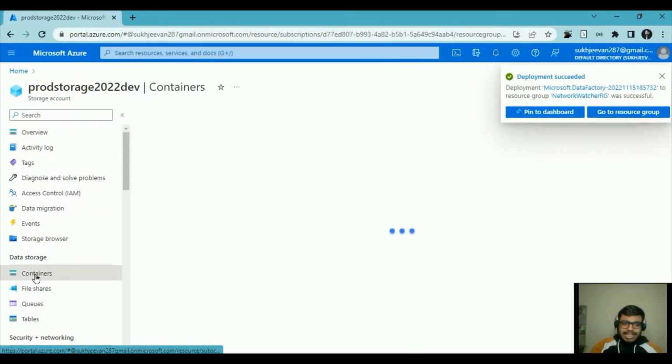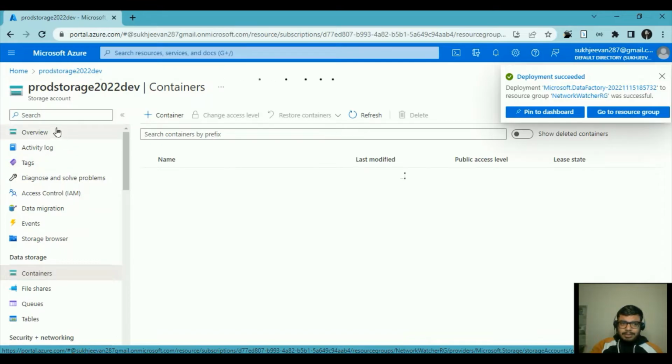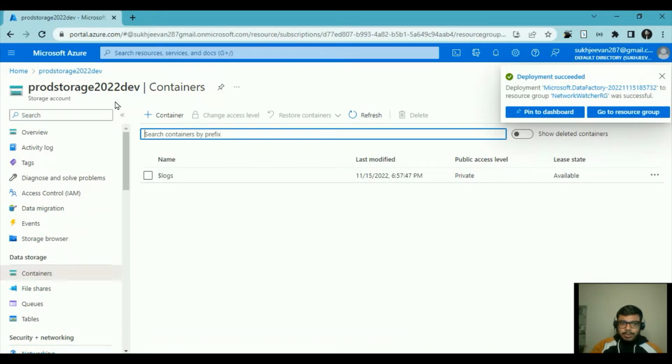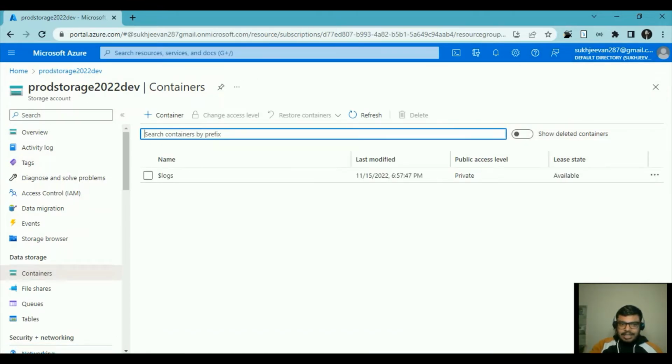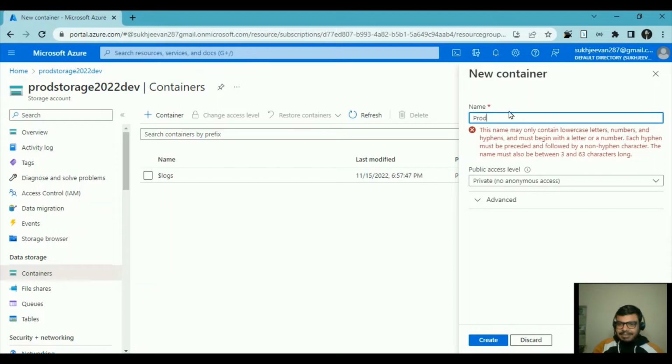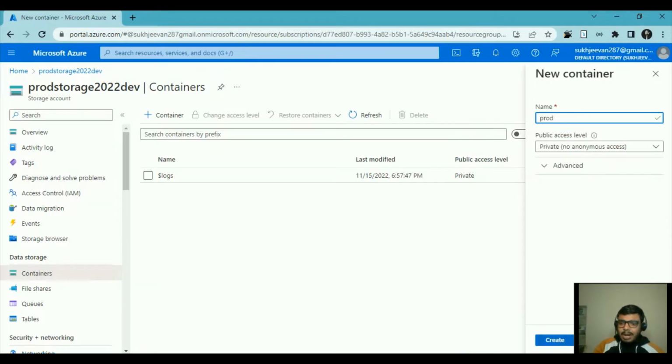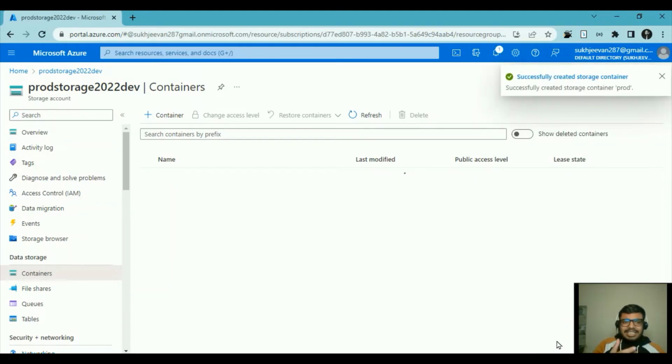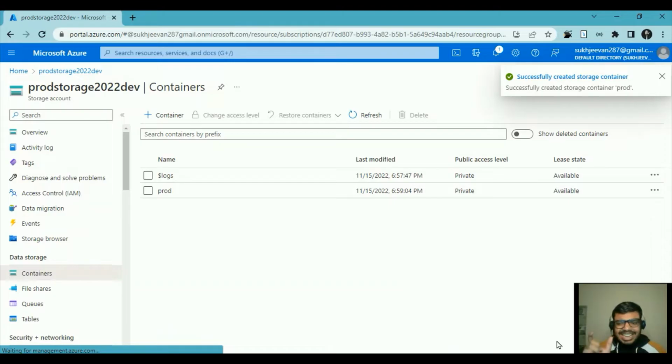So I will go to containers in blob storage. My blob storage name is prod storage 2022 dev. Okay, I will create a container. I will name it as prod. Prod stands for production. I love this name. P should be small. Now I will just create a folder. This is containing a container. Basically in Azure language we call it as a container.